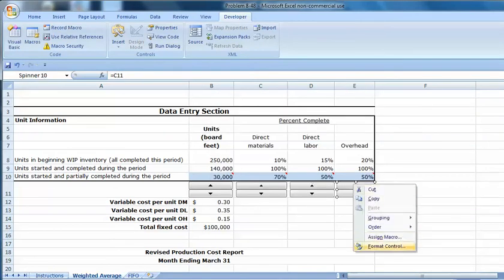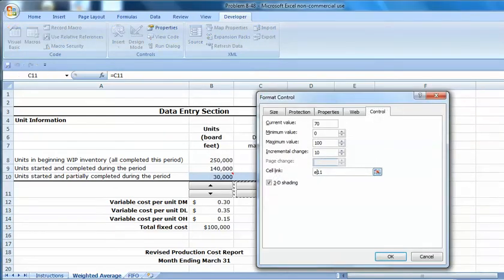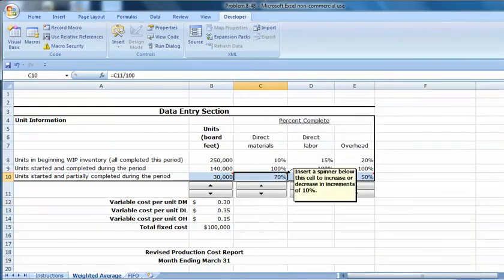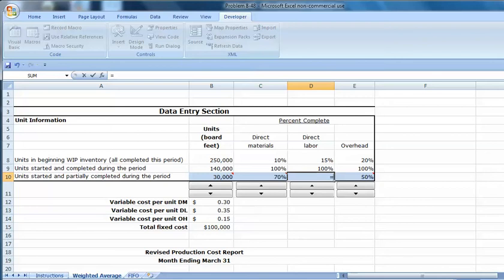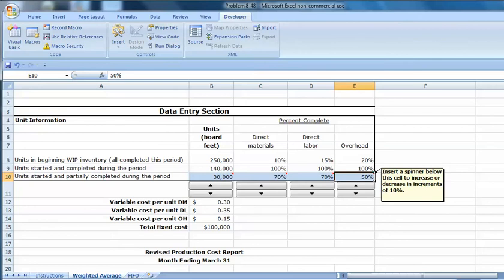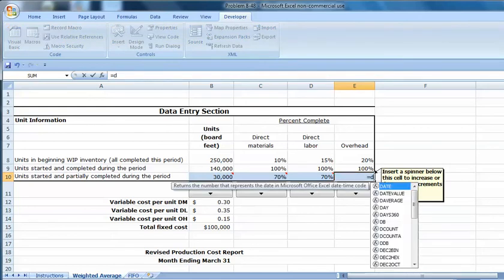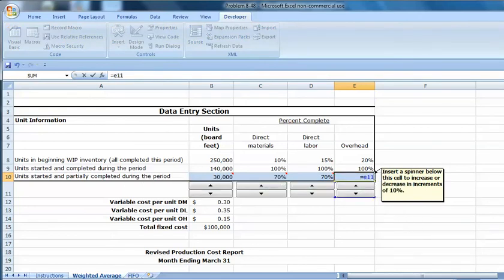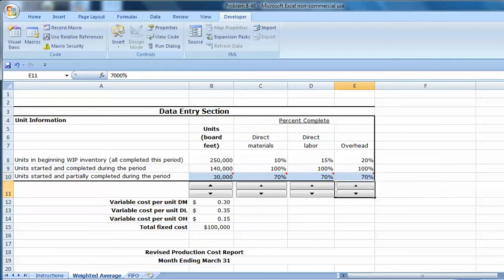Instead of C11 I want E11. And then I should be able to also copy this, or at least equals D11 divided by 100, equals E11 divided by 100. And now I've got separate format controls. And again, we initially wanted to start them at 50, so that's where we'll have them at 50, and our units of completion was 0.